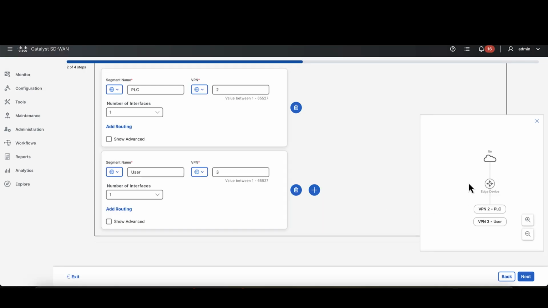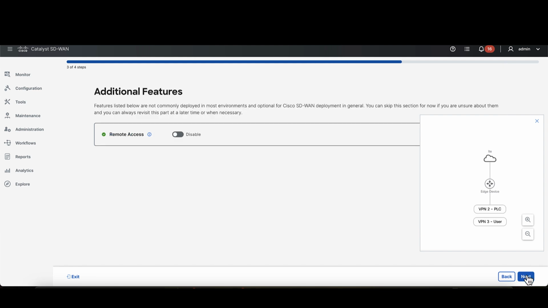So as you see, as we change the options, the graphic on the right shows we have a single transport VPN and we have two service VPNs for PLC and users that were defined. And this is the visualization of a single edge device connecting to the fabric, and the visualization of two segments or two isolated networks that will be advertised into the overlay management protocol and to other devices as we configure them at a later stage. All right, once you've done this, let's hit next.